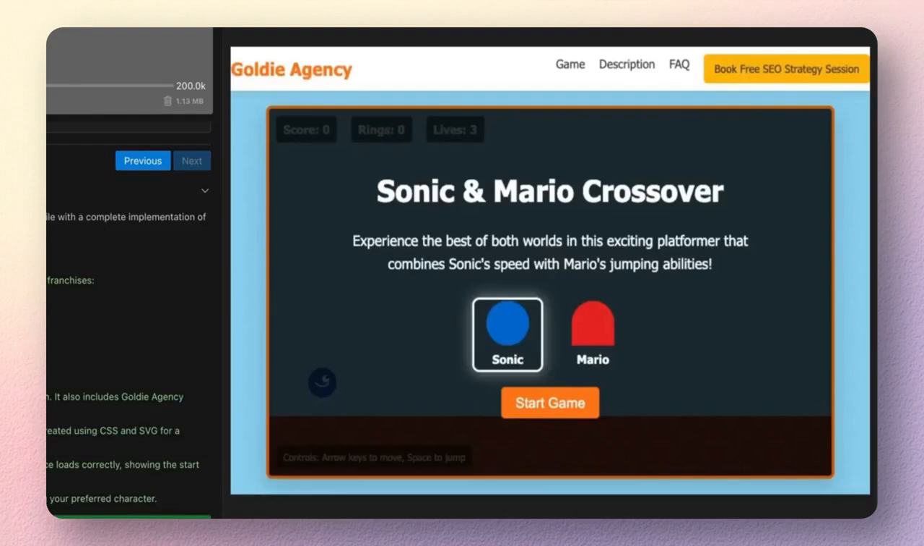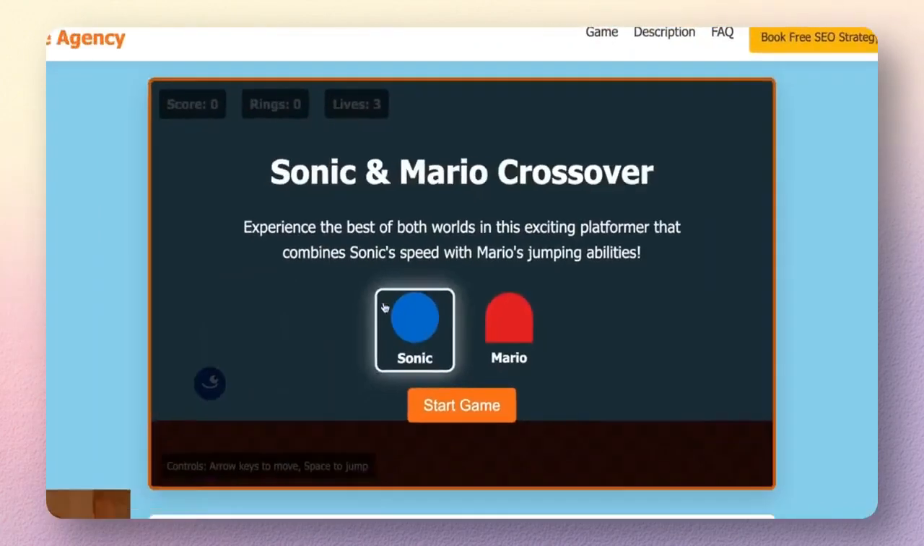And then if we want to open this up, we can just run the command. That's going to open it up. We can choose whether we want to be Mario or Sonic.